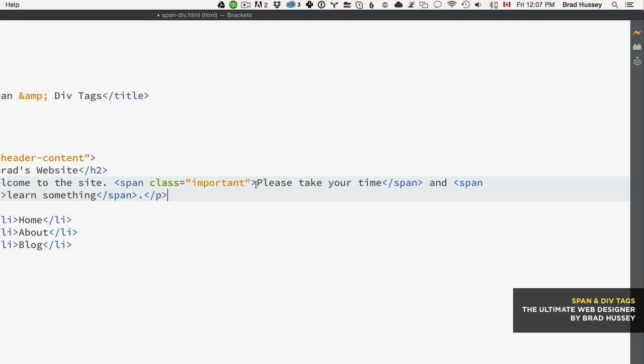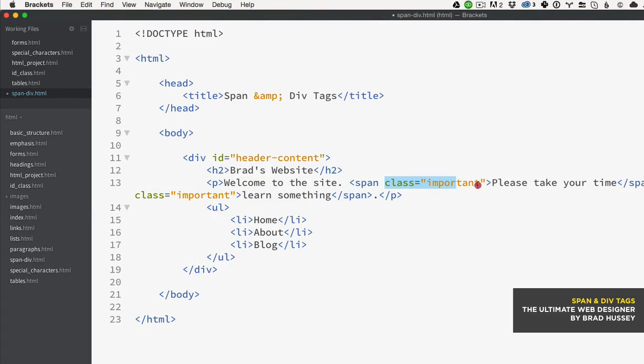So in CSS, we will select elements, any element with the class of important, and give it a style like red or bold or something. You know what I mean? That's kind of the point of a span tag. You can use a span tag like so and have content within it.